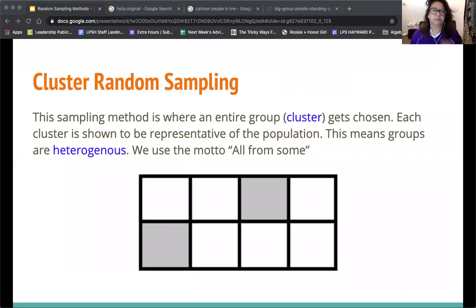Next, we have a cluster random sampling. This sampling method is where an entire group or a cluster gets chosen. Each cluster is shown to be representative of the population. This means that groups are heterogeneous. We use the model "all from some." So in this case, we pick some groups to survey. And when we pick a group, you're going to survey every single participant in that group.